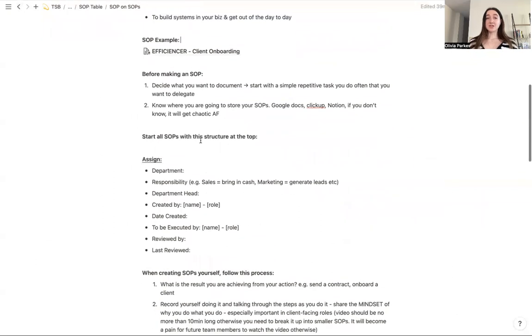But before making an SOP, you want to decide what you want to document. So we're going to start with a simple repetitive task that you do often, that eventually you want to delegate. It's going to be one of those lower level admin tasks. Maybe it's responding to customers for a low ticket product you have and you want to have a client success person take that over, things like that, right?